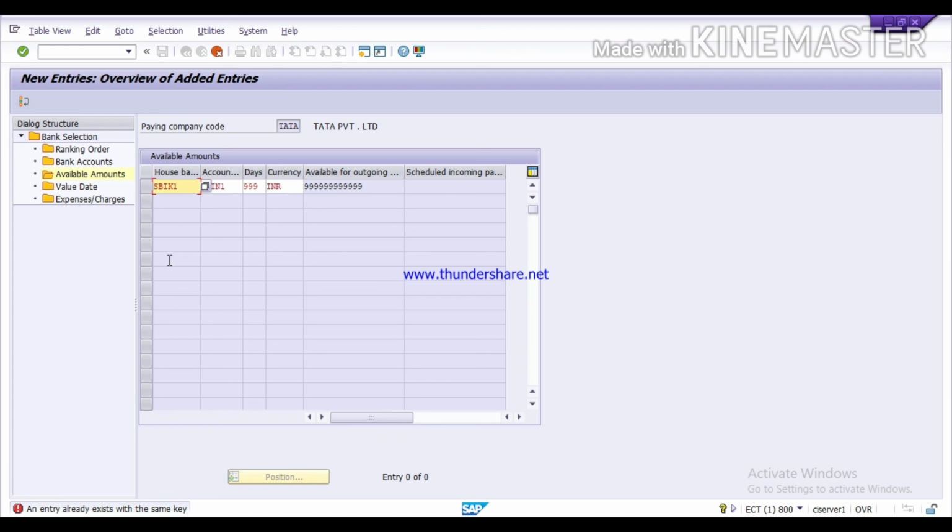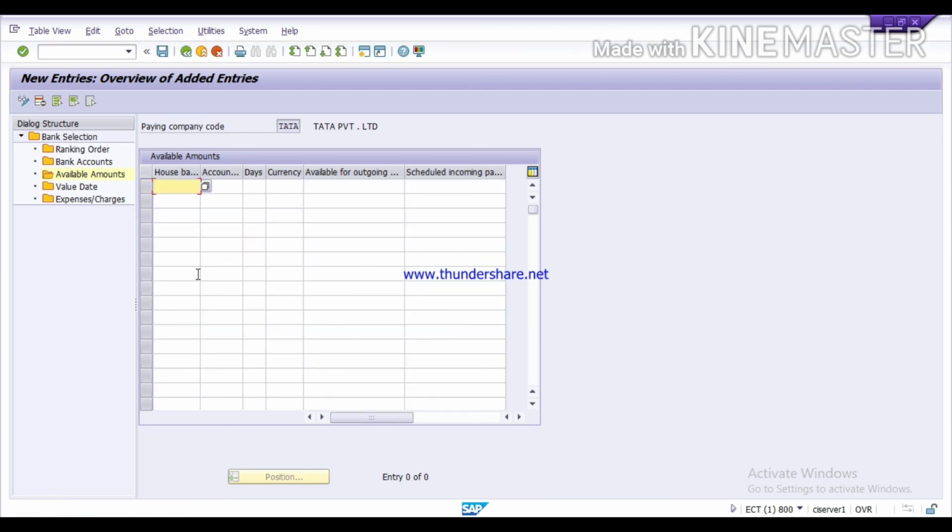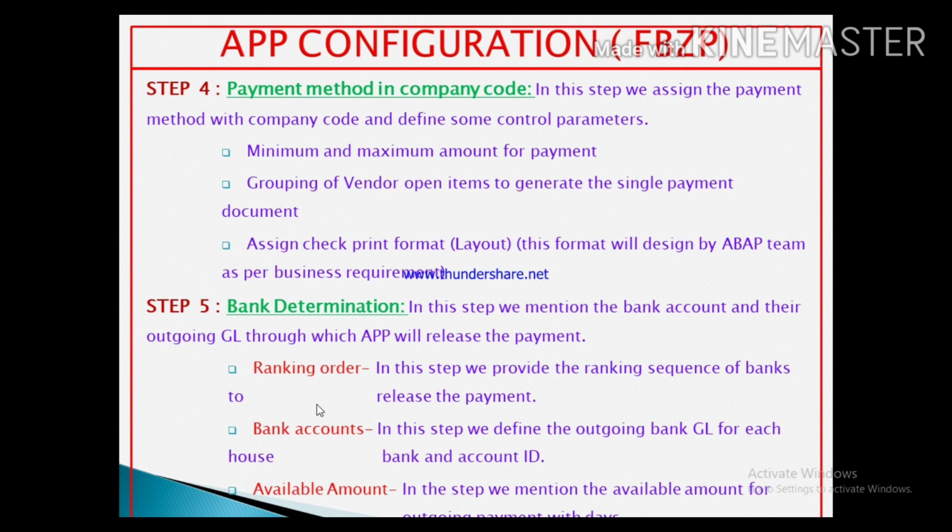So all this configuration is already defined in the system. I have shown you the whole process, all the steps. Similarly, you have to define an available amount so that the user will not get any error. He can easily release the payment by the APP. Now we will get back. Now we have completed all the configuration steps for the APP.